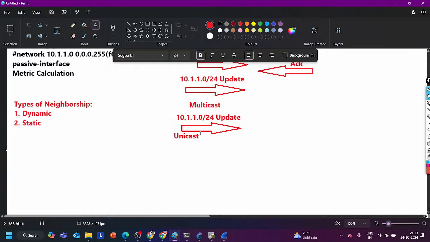Hello, sir. Yes. Sir, what is SIA query? Yeah, that is part of SIA. What is stuck in active? That is part of stuck in active only. Don't worry, we'll see.